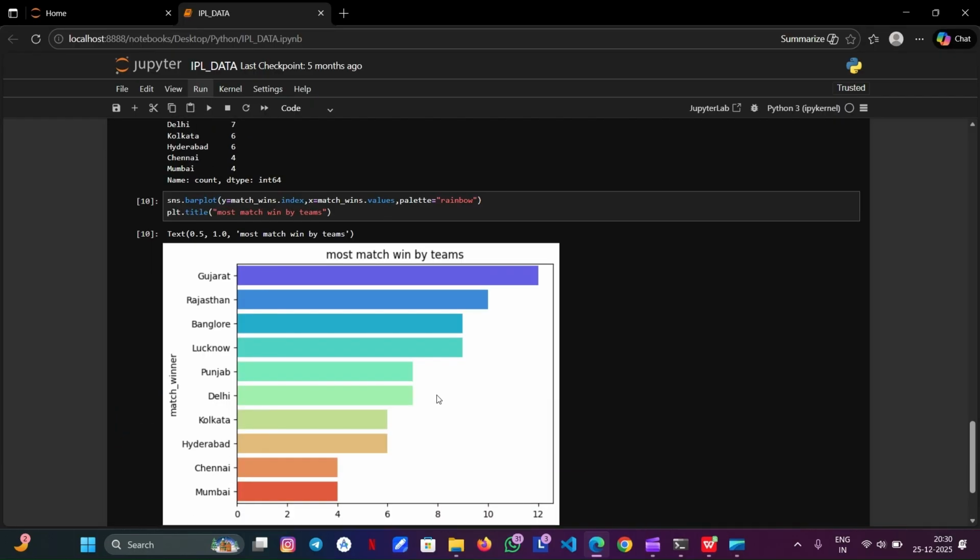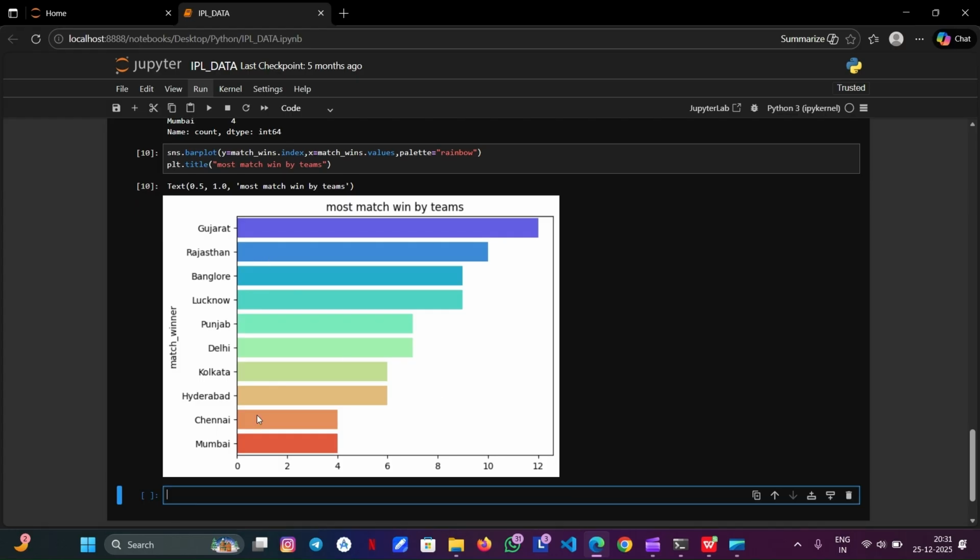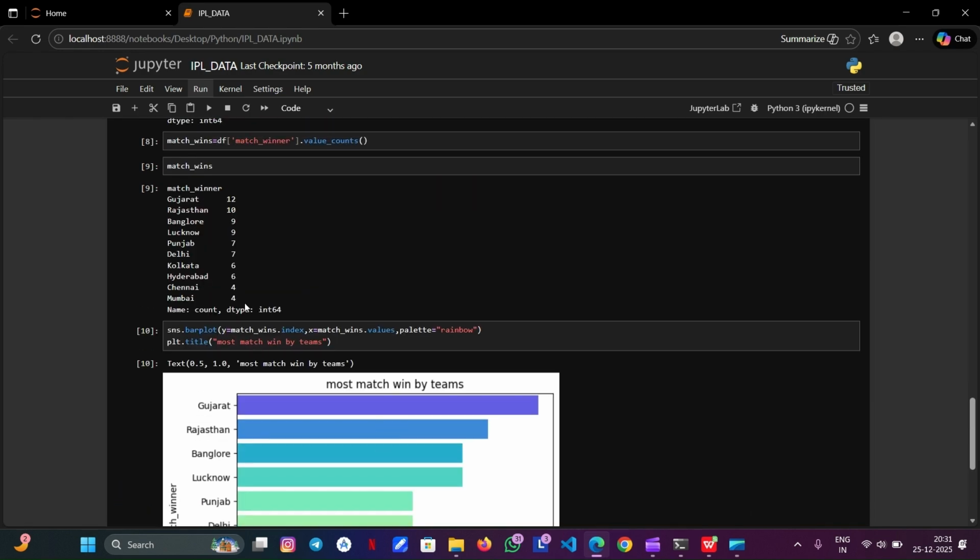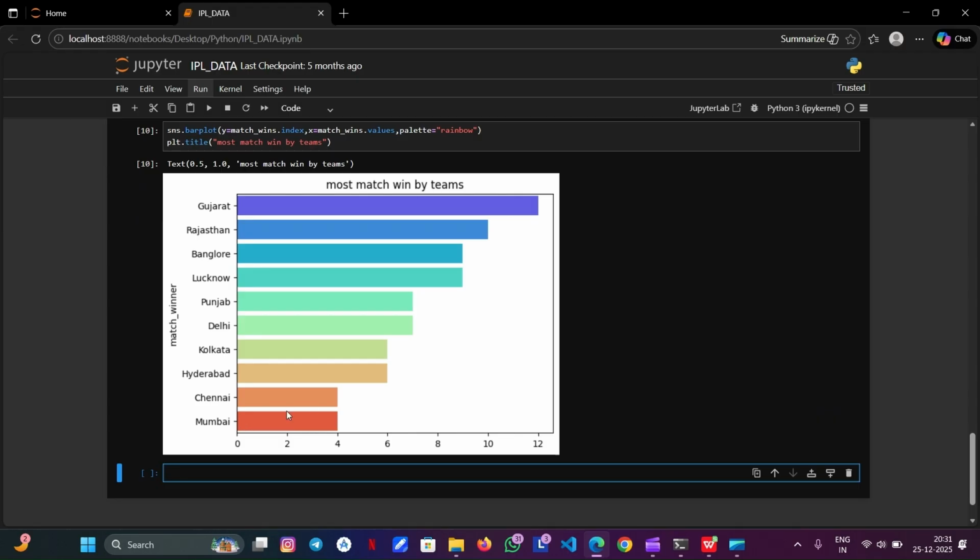Okay, yeah. Now here you can see, as we have seen earlier, Mumbai has won four times, and here you can see in the graph that Mumbai has won four times. This is the x-axis, this is the y-axis. It feels interesting sometimes. Now we will plot many more things.